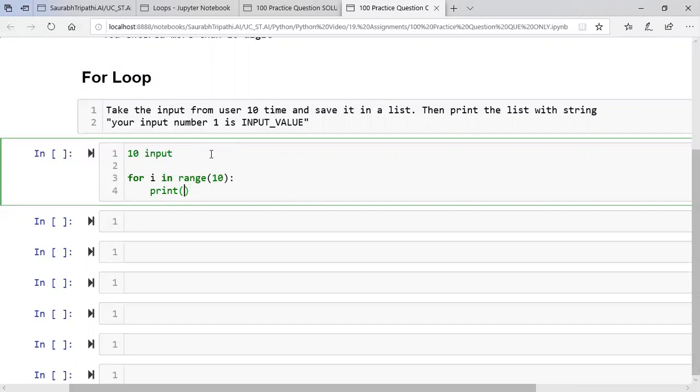Or what I can also do, I can directly use input here, take a variable and say input, and take the enter the value.